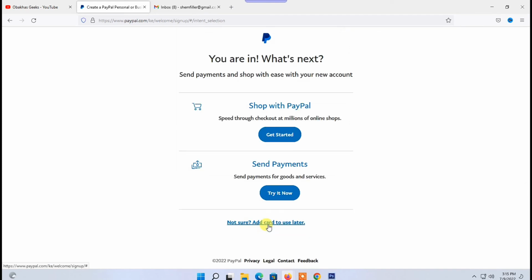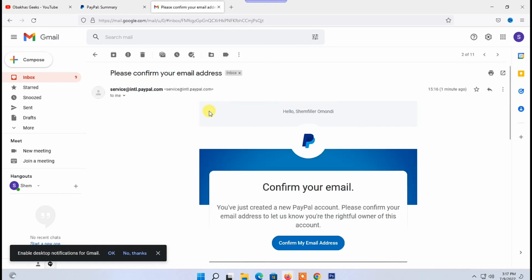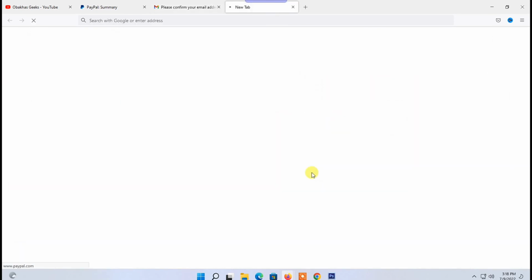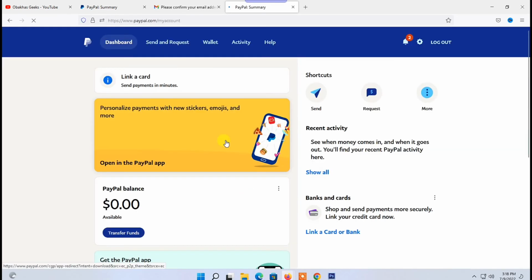Then next here, you can see your account is created successfully. Now what you need to do is go to your email, then click on the link sent by the PayPal team to confirm your email address. Then from there, log into your new PayPal account, and as you can see, the account is successfully created. So guys, that's how you can create a PayPal account.